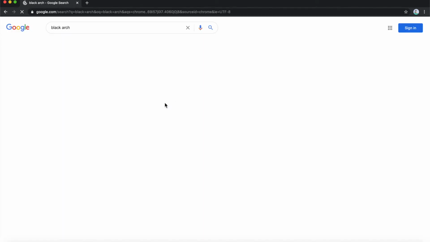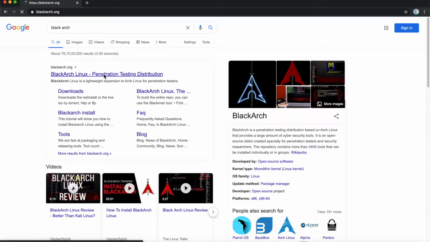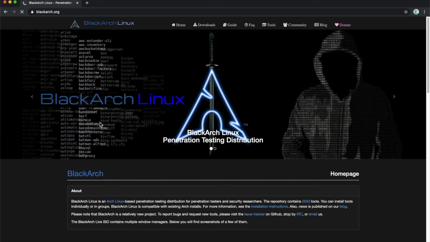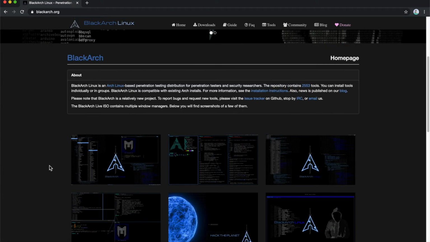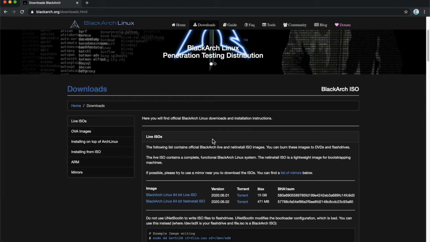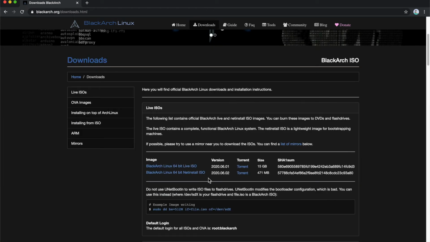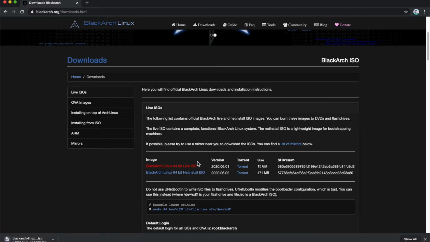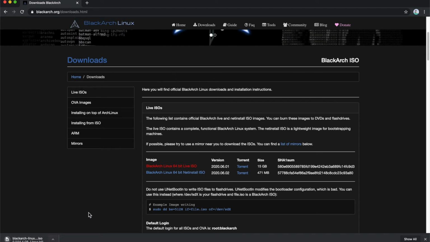BlackArch. So after coming here, we're going to click on downloads and then click on ISO. So it's downloading right now. I'll stop the recording now, and once it's downloaded, I'll start again.